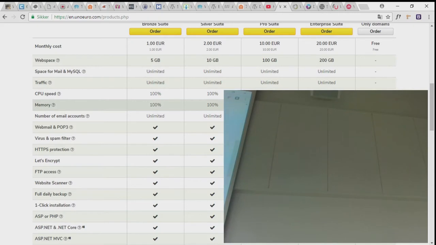unless you have tons of images or videos. But then again, if you have videos, maybe consider, like I said last time, using YouTube instead. So for €1, you get people running your website for you. That's pretty nice. Of course, they don't run the website. They only run the server the website is on.